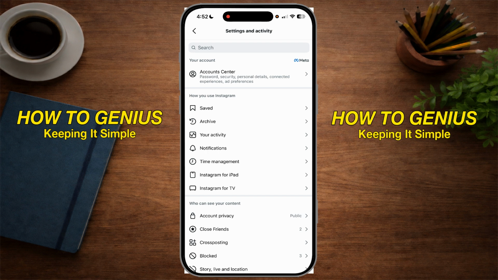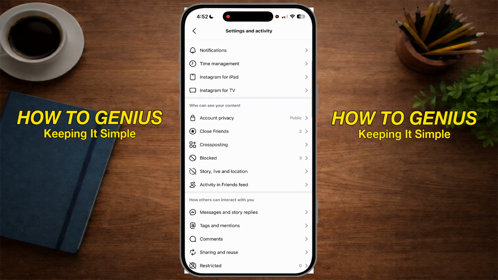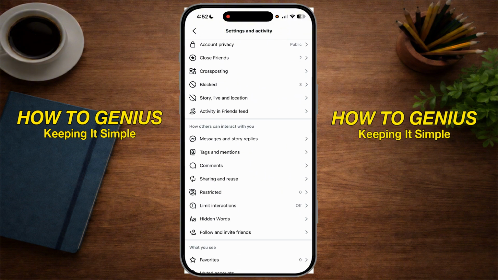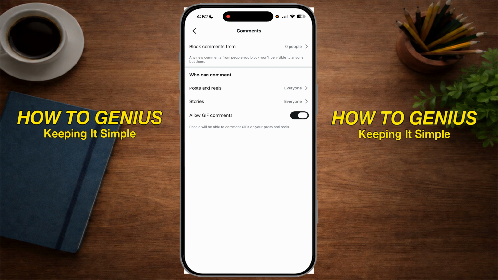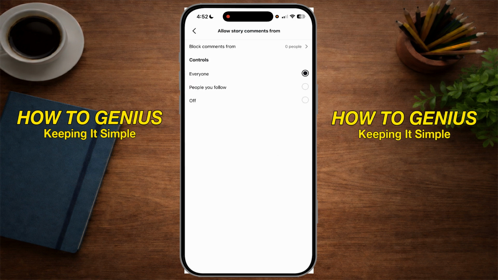So from here, if you want to turn your comments off on your stories, all you have to do is scroll down until you find where it says how others can interact with you, and you want to go to comments. So from here, you just want to go to stories, and from here, what you can do is go ahead and choose everyone or people you follow, or you can go ahead and turn it completely off so that no one can comment on your stories.